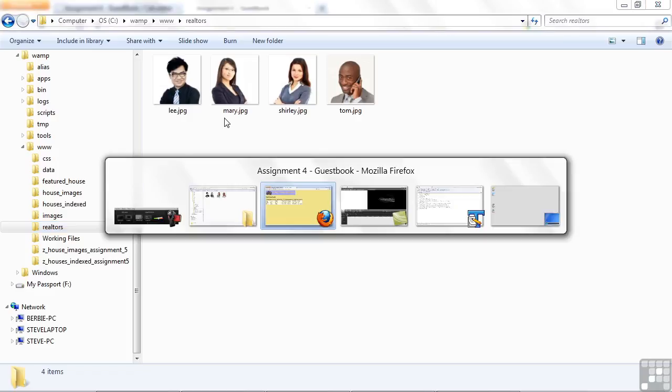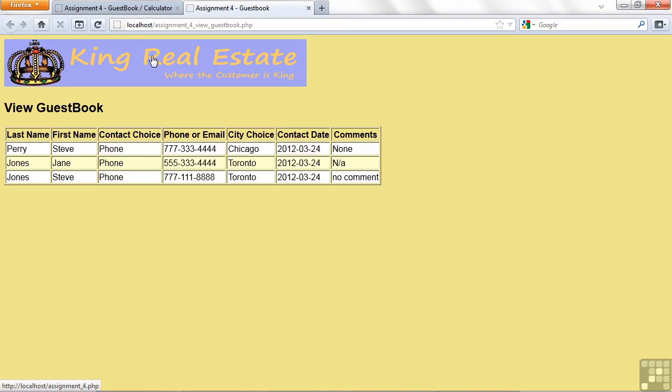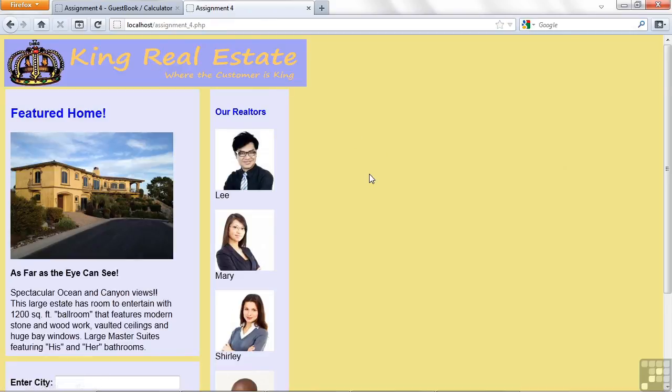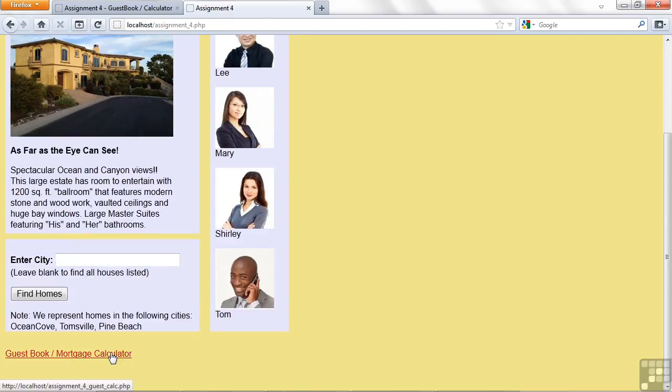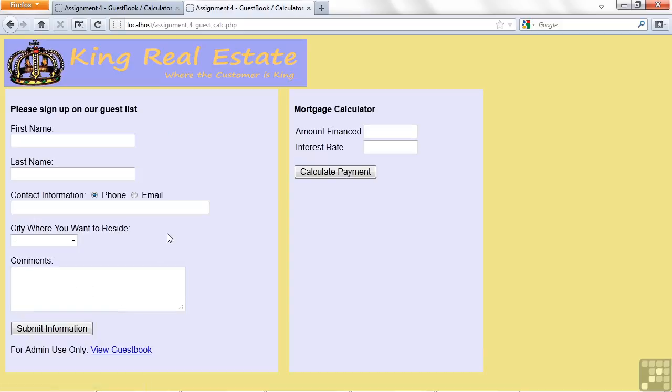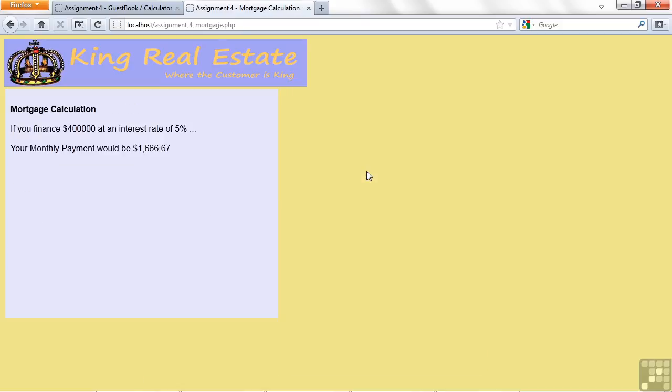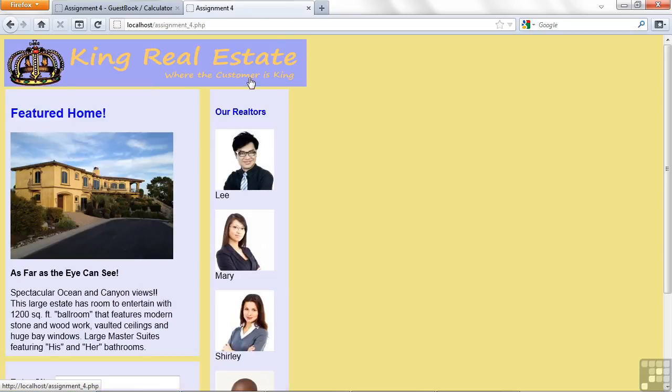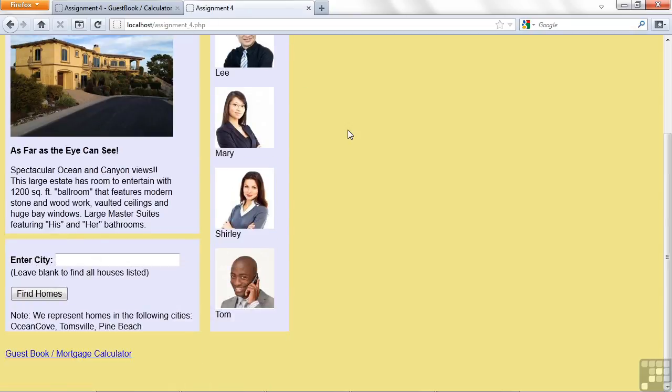Let's go back to the application. So if I click on this, I come back to the home page. Let's go back to the mortgage calculator and all that. Again, the same thing that we had before. We have the same financial program. And it comes back and it gives us the mortgage calculation. Back to the home page once again. That should wrap up what you need to do for Assignment 4. It might look a little simple.